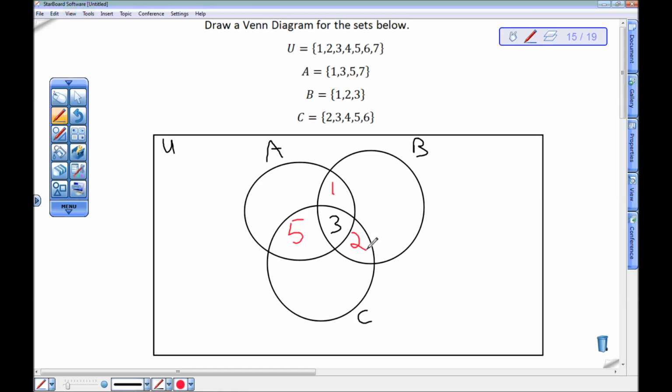My next step is to move out to just the spaces where the sets have their own elements that they don't share. So looking at A, I already have accounted for 1, 3, and 5. I need to put 7 in yet. I already had the 1. So I need to put 7 out here in A, right there. Now I have all 4 elements of A, 1, 3, 5, 7, and they're all in the right places.